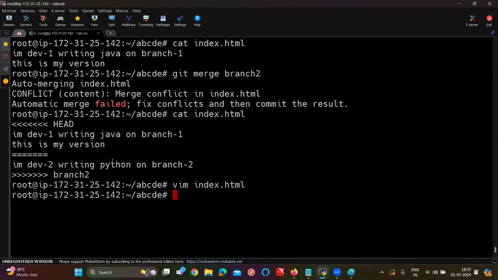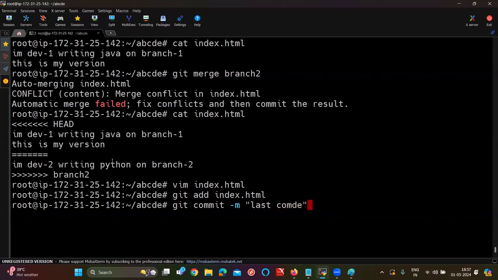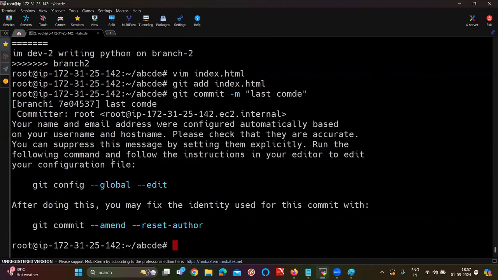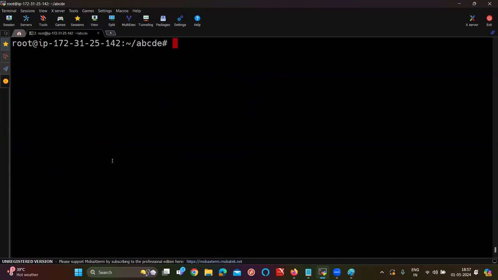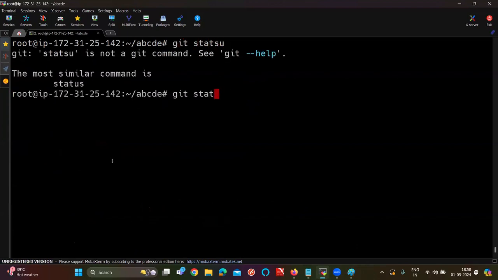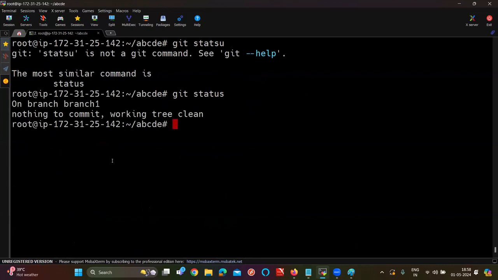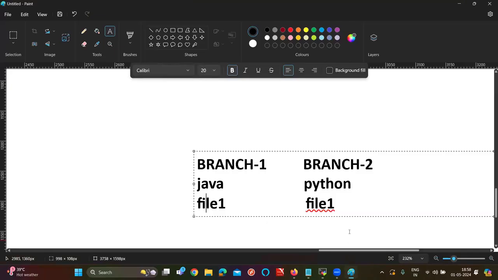What I will do? Git add index.html, git commit -m, last code. I am going to give last code or final code. Okay, that's it. So now automatically what happened? If I give the command git status, it is completely tracked now. Okay, this is the concept of git merge conflict.